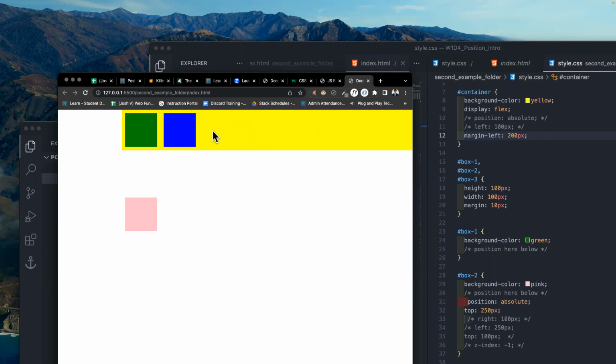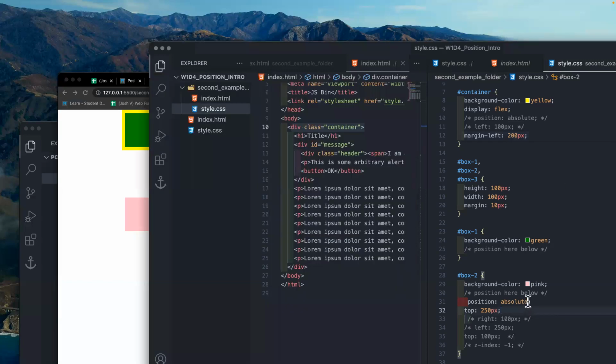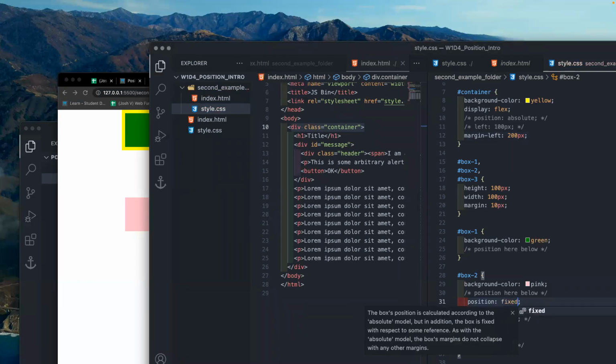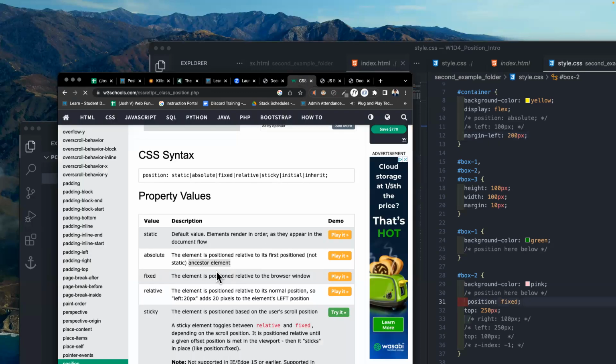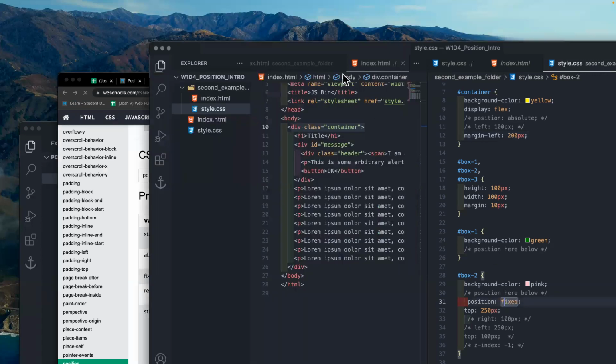But it's moving over to its neighbor's space. Its space got occupied, and it's moving 250 from the top. Check out the difference between this and fixed. Okay. Well, actually, what was the one relative to the browser window? Okay.